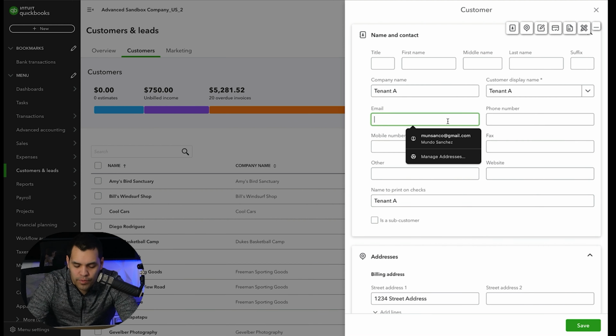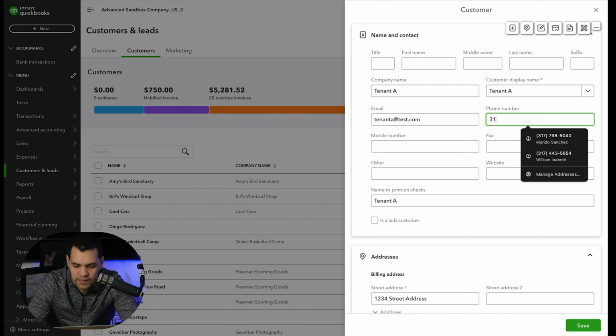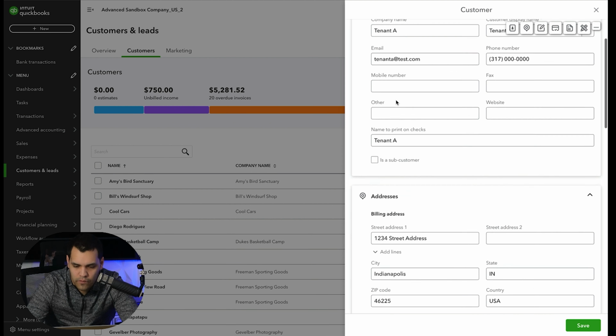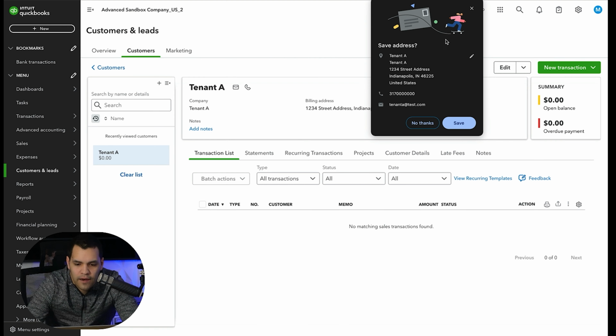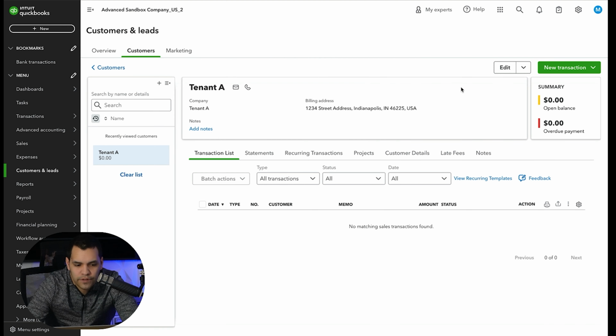So we're going to put in this 1234 street address and I'm going to put Indianapolis, Indiana, USA. We want to put in their email, tenanta@test.com. Again, obviously this is not real information. All right, cool. Now we got all that information that we need. Go ahead and save that. And now we're ready to create our first invoice.